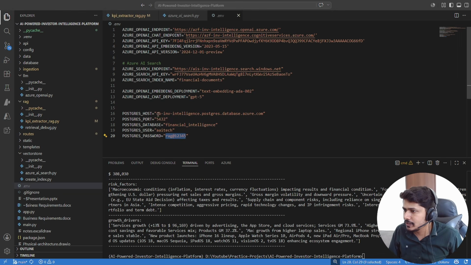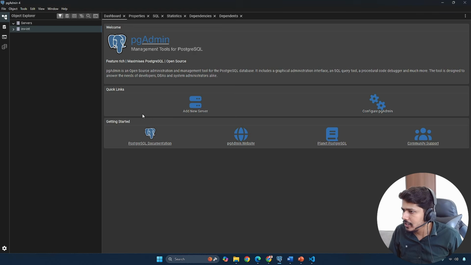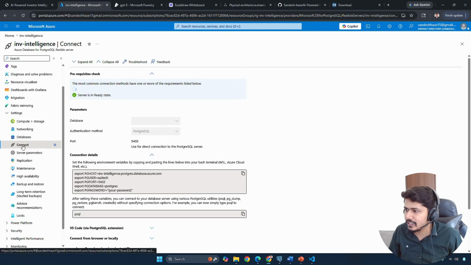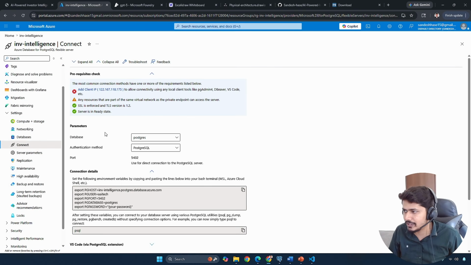So if you see this Postgres host, let's replace this host with the one that we created. Okay, now this part is done. Port is the same, 5432. Database name is this one only, financial intelligence. Postgres user is itech, that's what we have given, and the password we have given is rag@12345. So we are good. Now, if you see under Connect, you will find the details with which you can connect to this particular server.